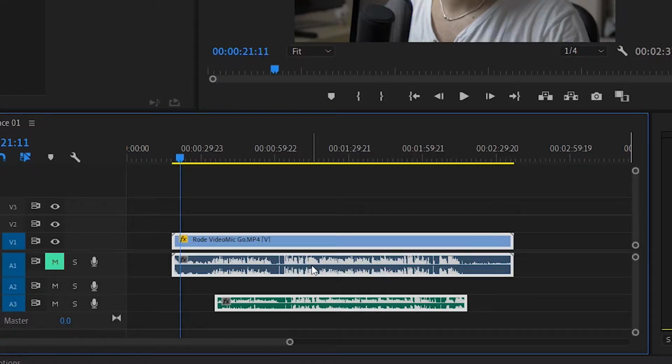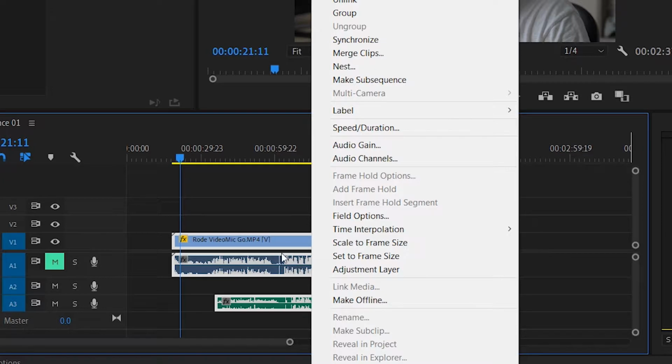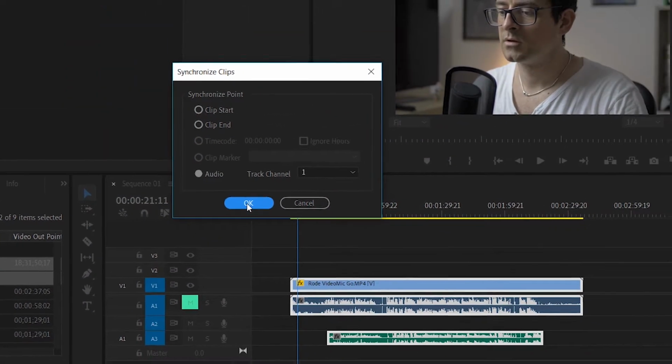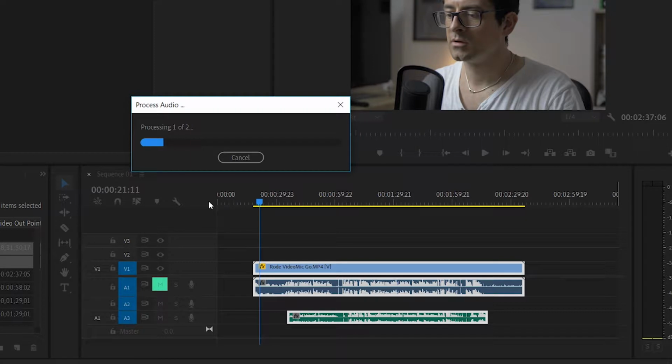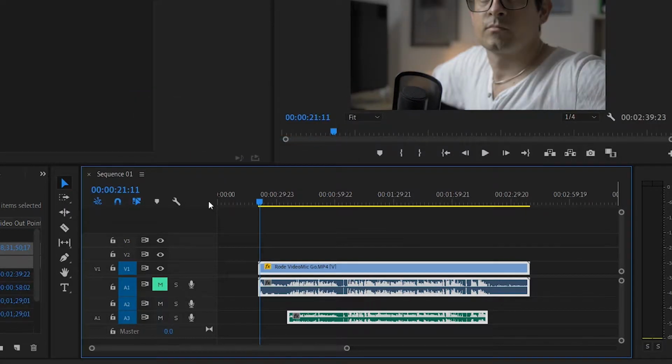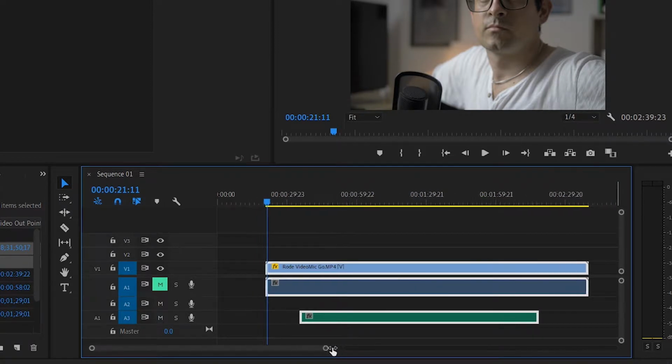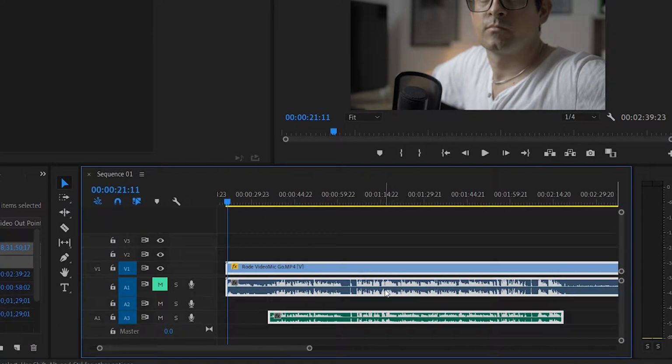Now you right click on this, you look for synchronize in the menu, and yes, basically this is done. Select audio and press OK. At this point the software is simply automatically processing the synchronization. As you can see, also visually, they are perfectly synchronized. So let's check if it is actually synchronized.